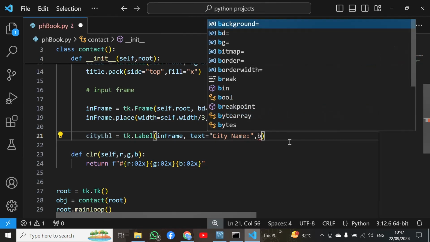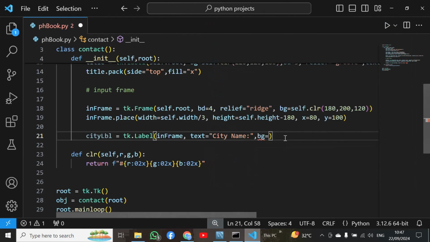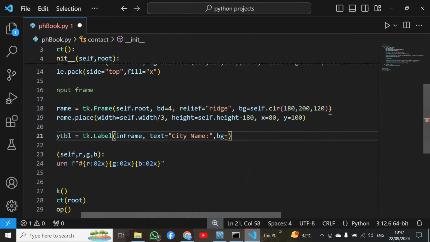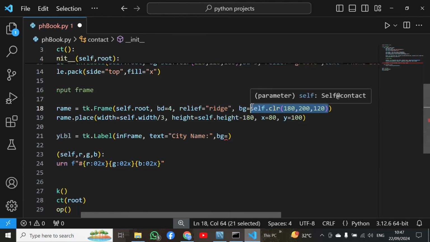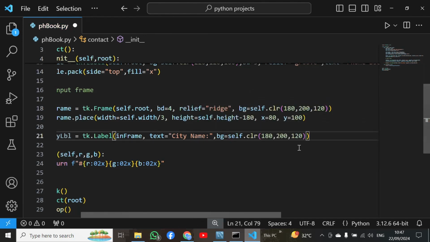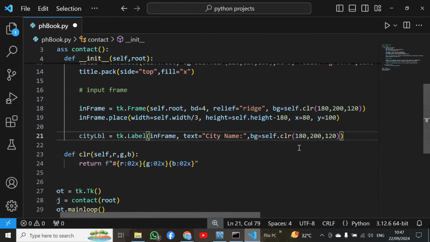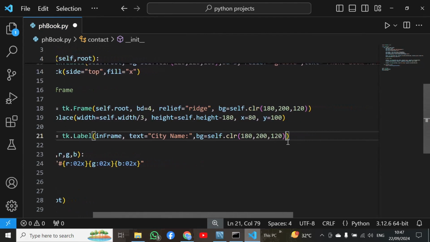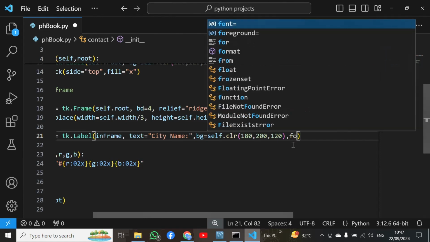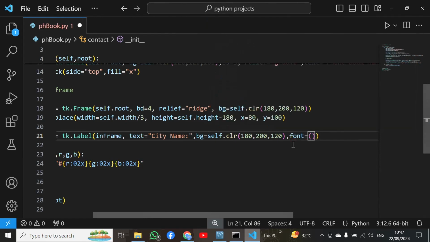And then we have to use bg property, and I will use same color that was used for frame. So I will copy this, and then I will paste it here. So it is background color. In this way it will look beautiful. And after I will use font property to apply font styles.